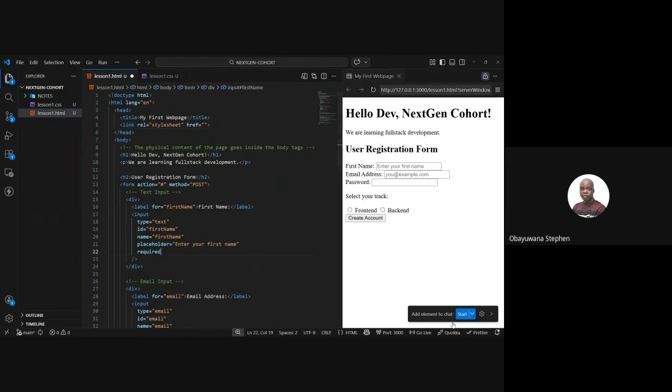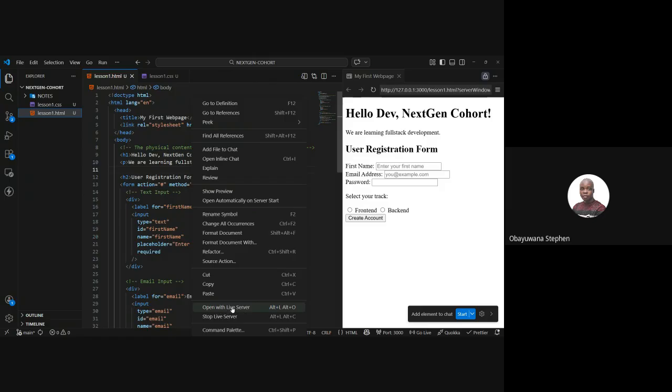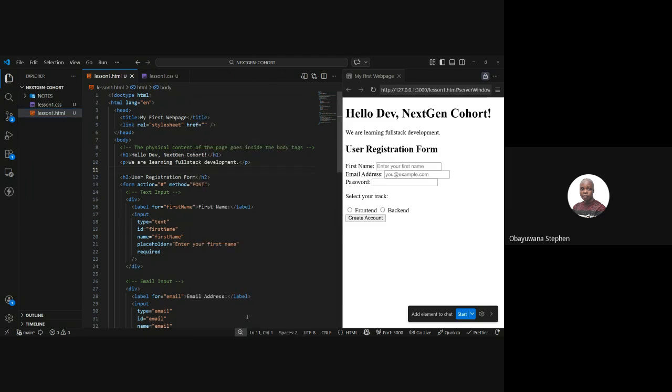If you have installed the live server, once you have installed it, you come to your HTML document and right click. Once you right click, you see an option that says open with live server. Is that clear? You just open with live server and it will open your web page. Okay, Mr. Isaiah, you can go ahead if you have a question. Or it was just a mistake.